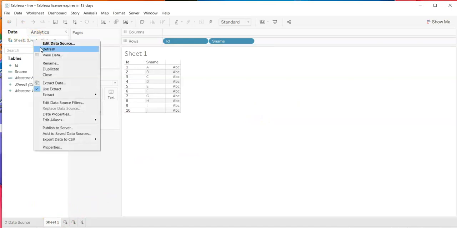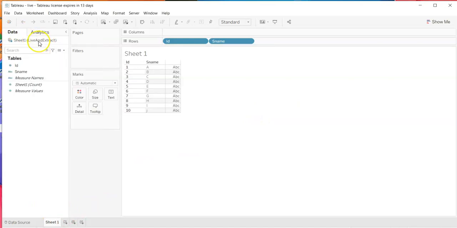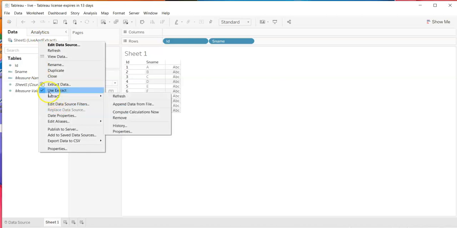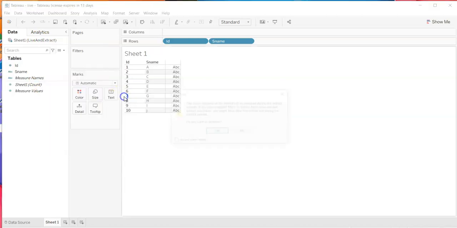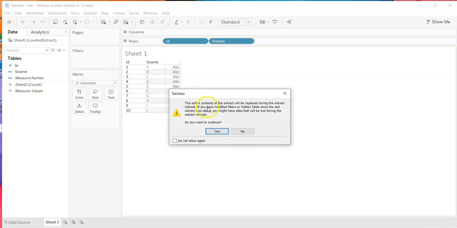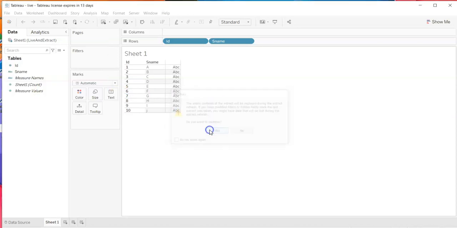Okay, the moment you refresh, nothing is happening, right? But come here, it is saying use extract is checked. Extract, refresh. The entire content, yes, that is what we want. Okay, now it is having 11, 12, 13. Okay, now go back. This is the extract and live difference.